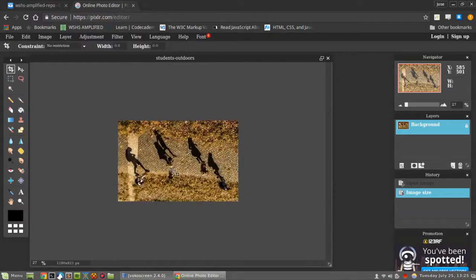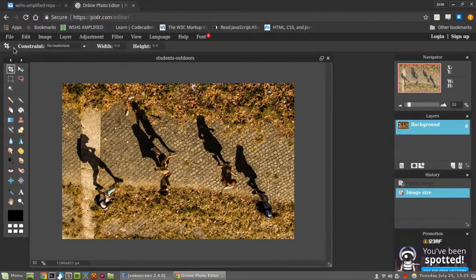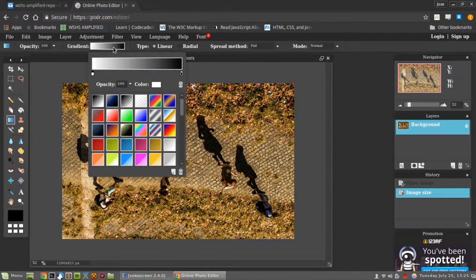Now the image is going to look small, but it's actually not small. And then you want to head over here and grab this gradient tool. Click on it, then come up here and click on this, and click on this one. It's the third one over. Black on one side and then transparent on the other. You want to click that and set the opacity to 50. Then you're going to take this little square here and drag it all the way over.